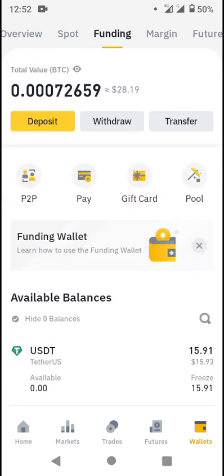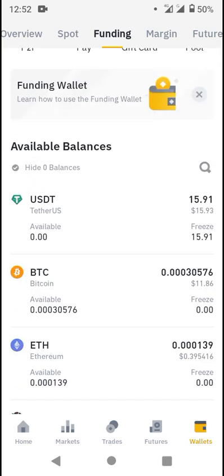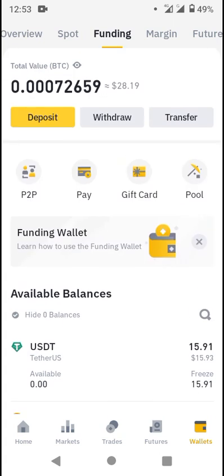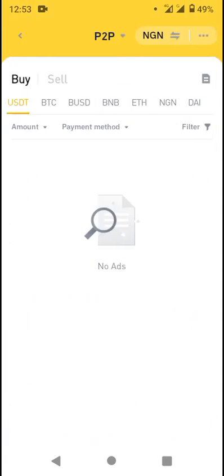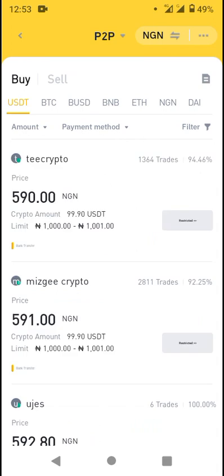Now, the funding wallet is where you can get access to sell this amount of Bitcoin. You can see your Bitcoin here, 0.003056. You click on the P2P order. Once you click on the P2P order, it's going to take you directly to the Binance P2P marketplace. On the Binance P2P marketplace, you can decide to buy or you can decide to sell your Bitcoin for fiat using any of the methods.